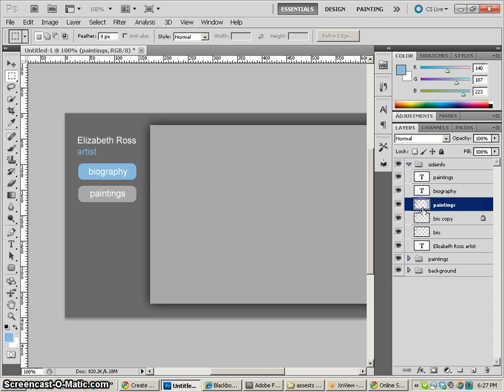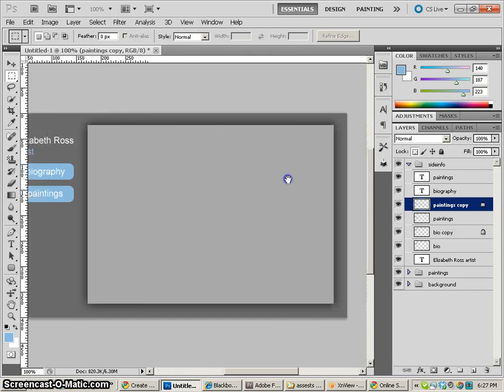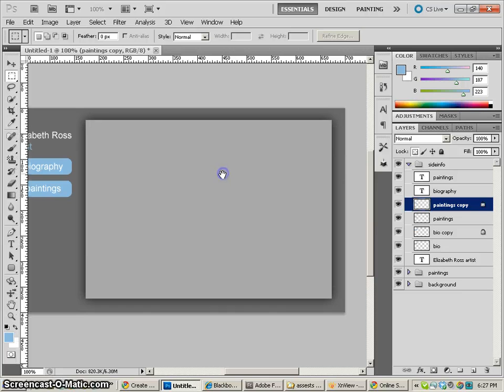Now I do the same thing with the paintings. I'm going to create that new paintings there. And then I'm going to lock the transparency, and then fill it with the blue. That way I have both settings for the buttons. The other thing that I'm going to need is some way to navigate between my different paintings. So I'm going to create just an arrow that points off to the left and to the right.